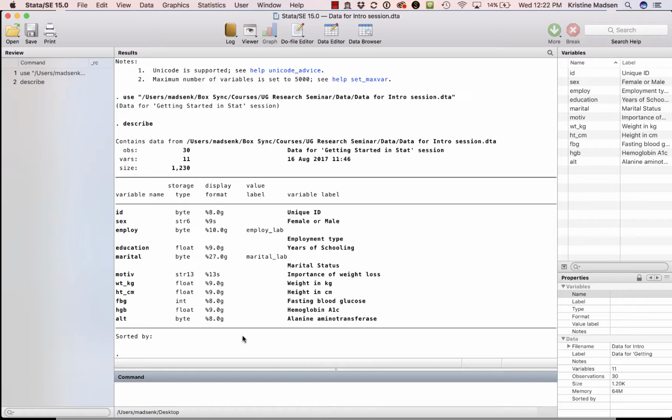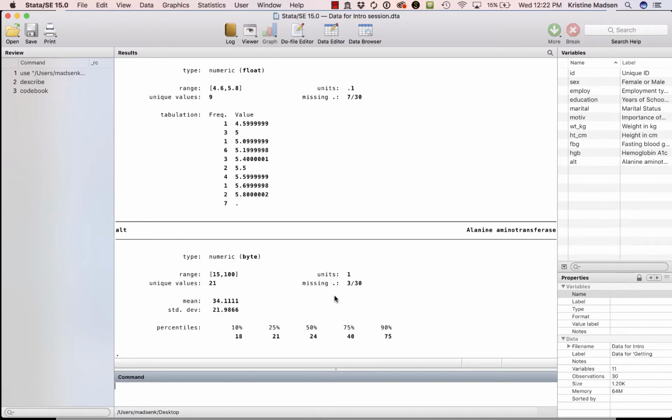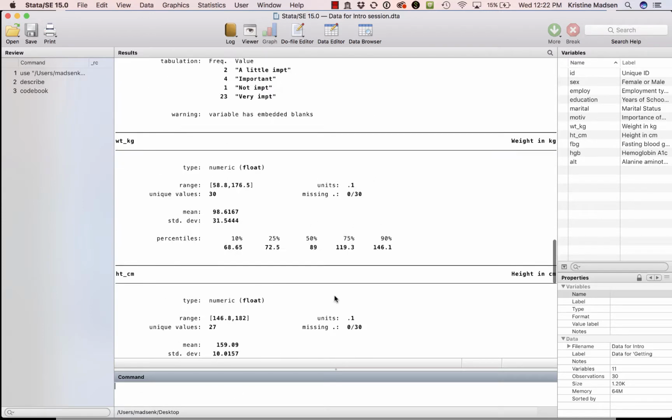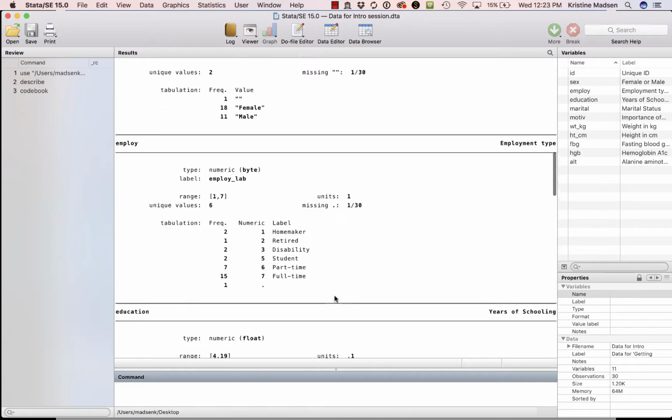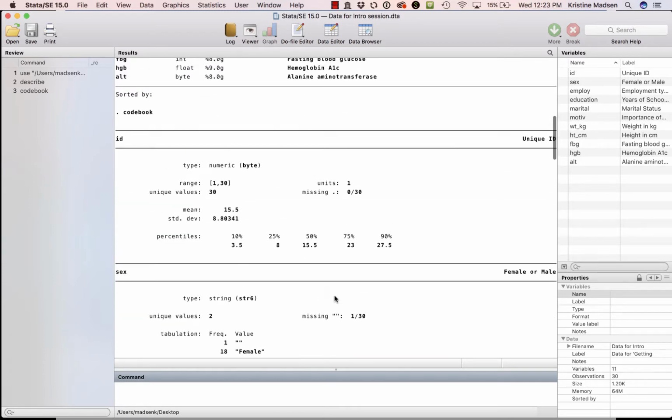So another way of getting a snapshot is to use the command codebook. We'll type that into the command window as well and hit return. And for each of the variables, I'll scroll up to our first variable, ID. For each of the variables, codebook gives us the range of that variable, the number of unique values, whether or not there's any missing, a mean and standard deviation, as well as percentiles, which can be very helpful.